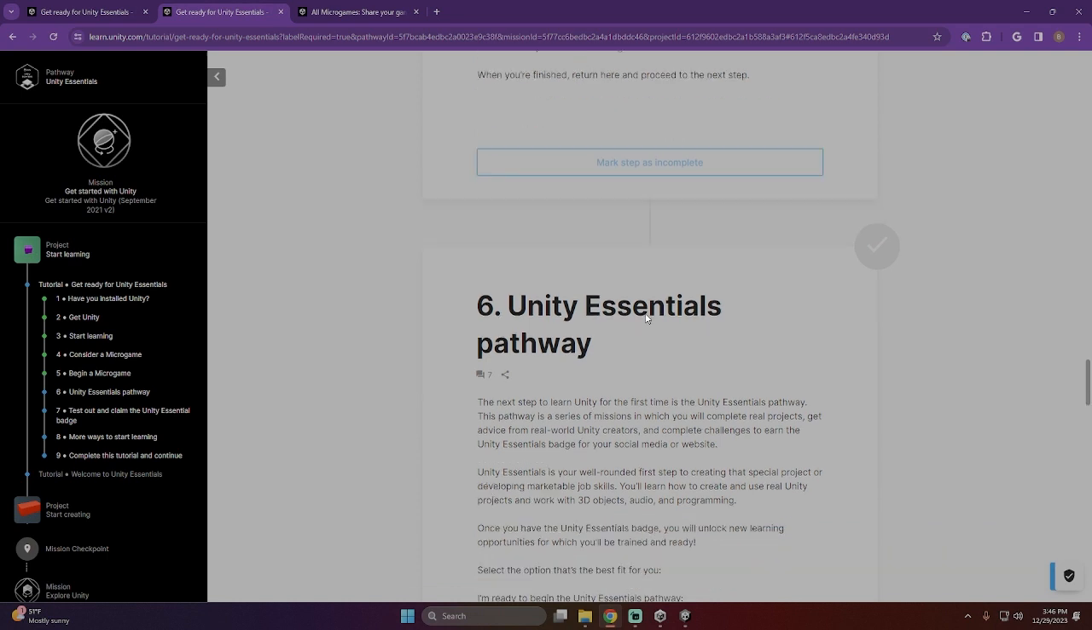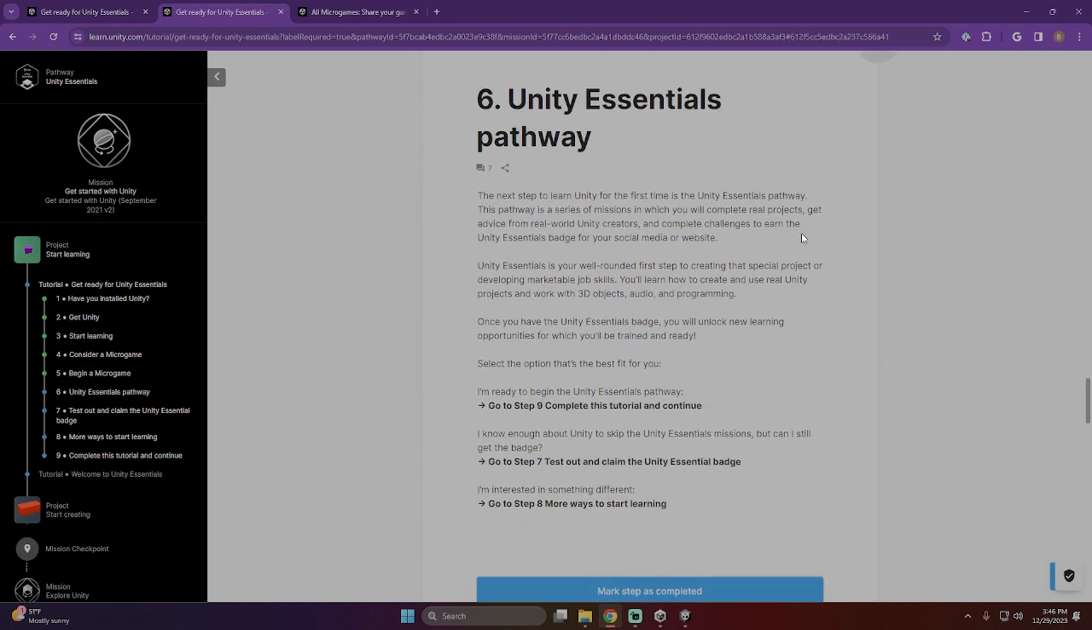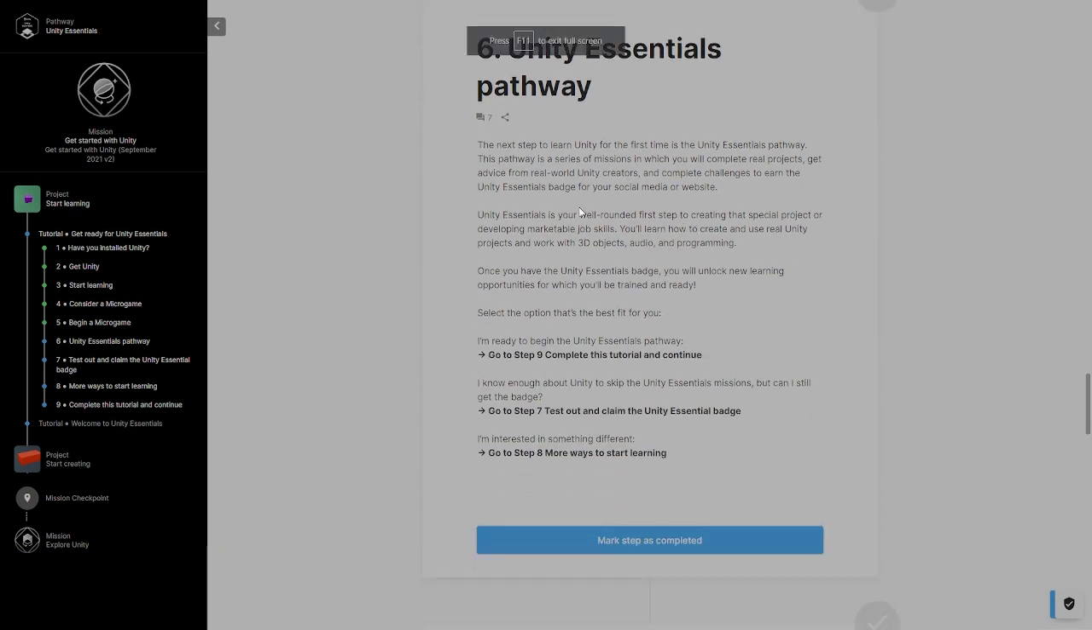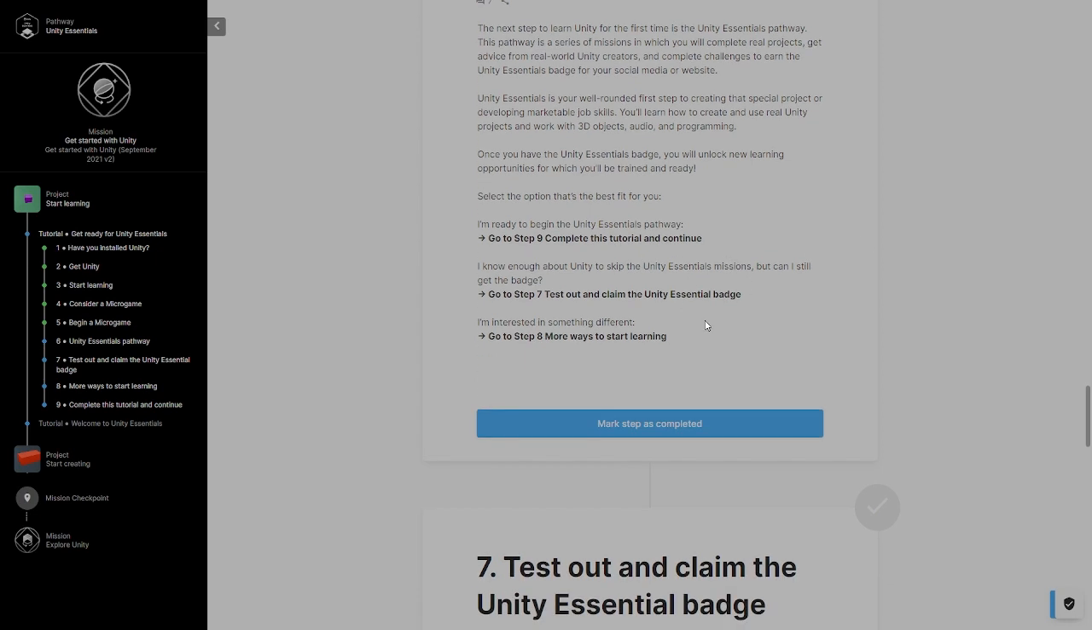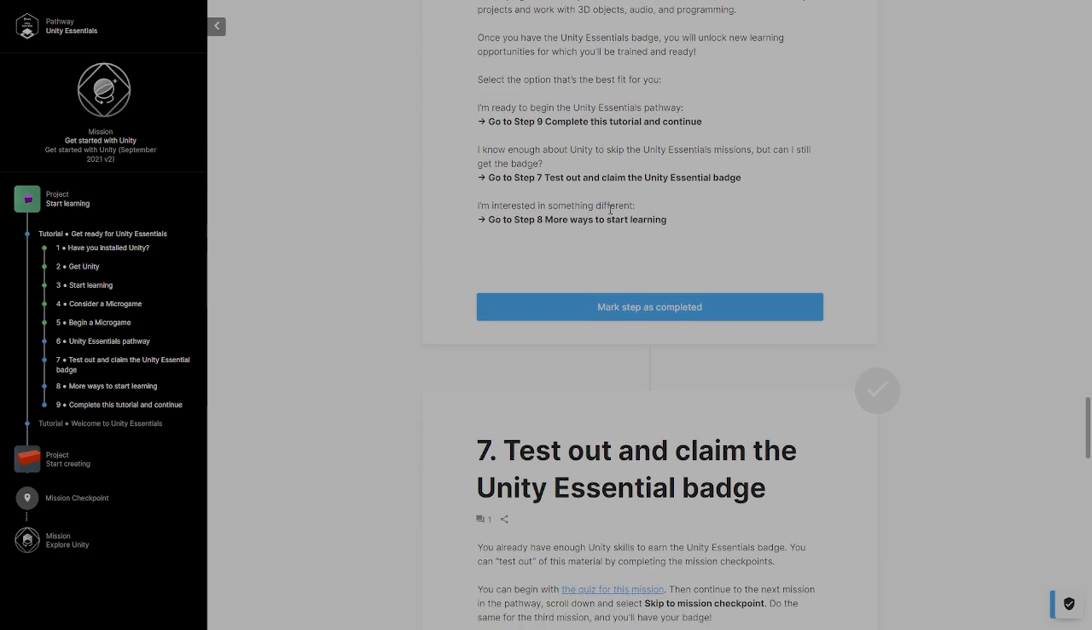Mark that complete. Alright, the next step to learn Unity for the first time is the Unity Essentials pathway. This pathway is a series of missions in which you will complete real projects, get advice from real-world Unity creators, and complete challenges to earn the Unity Essentials badge for your social media or website. Unity Essentials is your well-rounded first step to creating that special project or developing marketable job skills. You'll learn how to create and use real Unity projects and work with 3D objects, audio, and programming. Once you have the Unity Essentials badge, you will unlock new learning opportunities for which you'll be trained and ready.